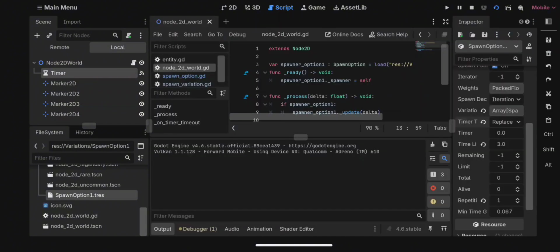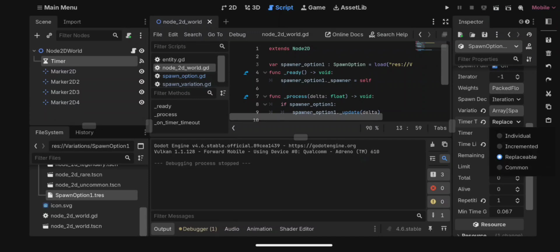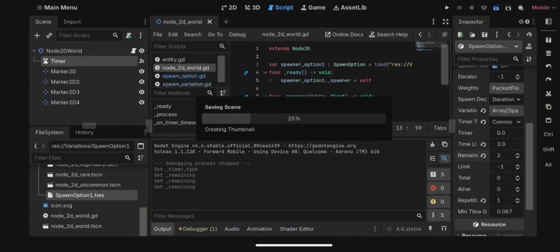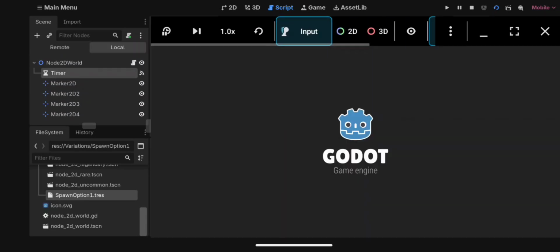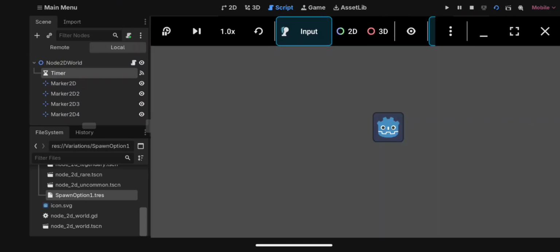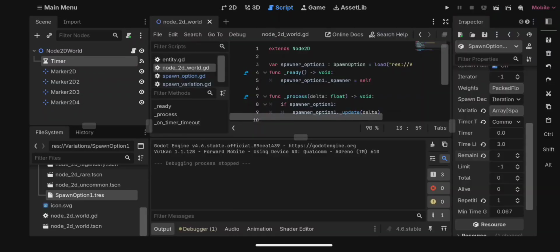Okay, cool. So now let me go back to the common. And let me set the remaining, for example, once again, now it's 2. So it should spawn only 2 and then don't spawn any entity after this. Okay, it's working. And instead of remaining, it's the alive limit.